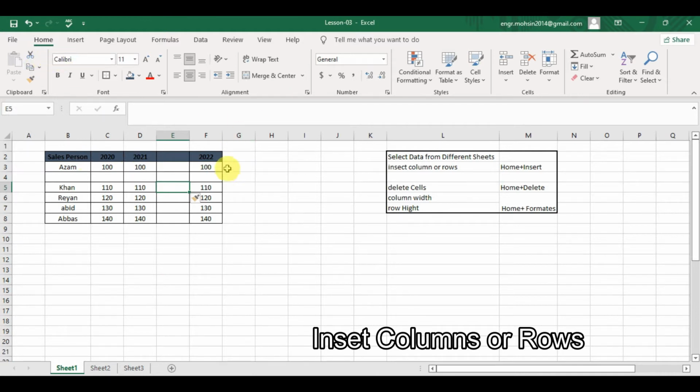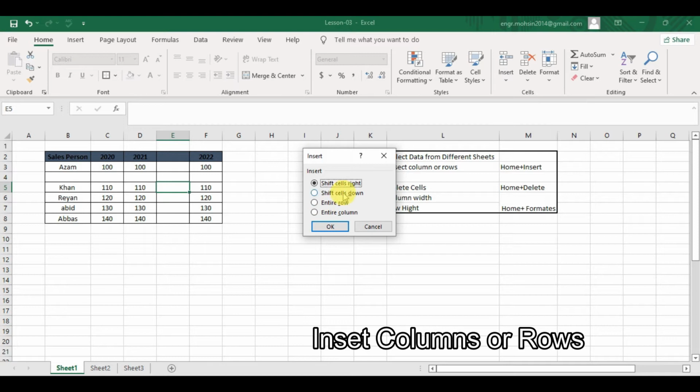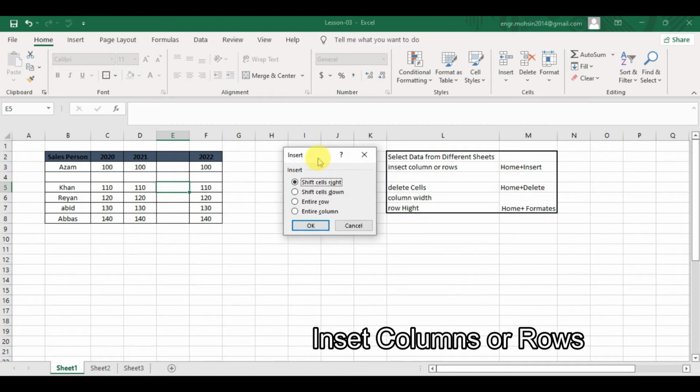Same commands I can access from the Home tab. Under the Home tab I also have Insert. So if I click here Insert Cells, the same dialog box will appear. From there I can also insert the row or the column in my spreadsheet.